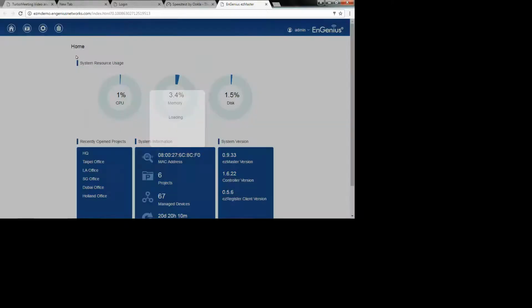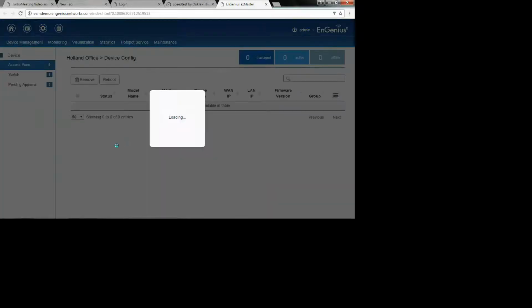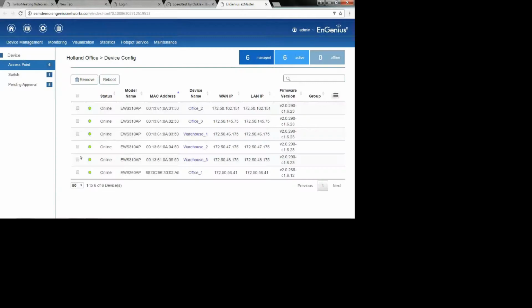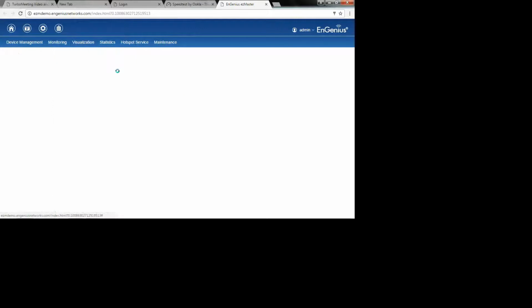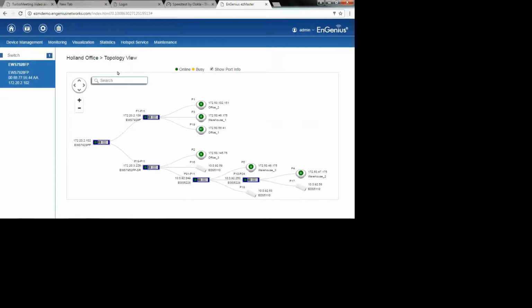So this is the home page. We go to the second one. We'll just pick one of the examples, let's say the Holland office in Europe. Here's the access point they set up currently. If you look at the topology, it'll give you a better picture of the layout of the network we have right now out there in the Netherlands, in Europe.